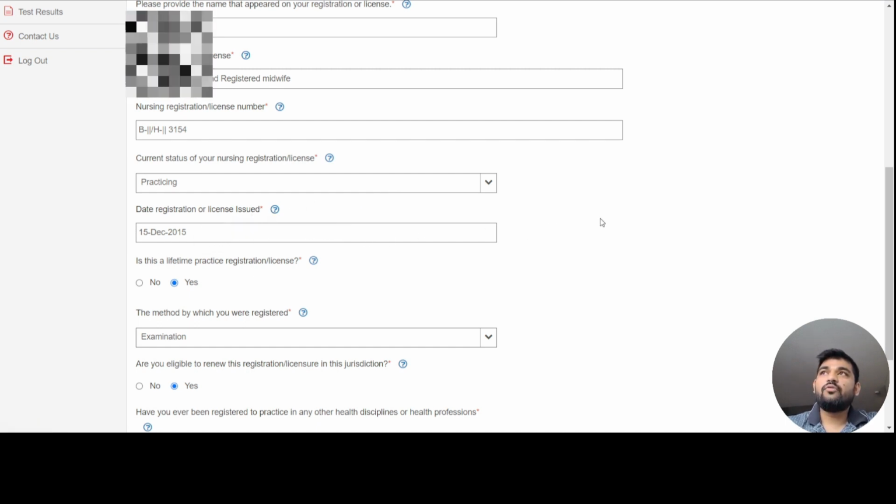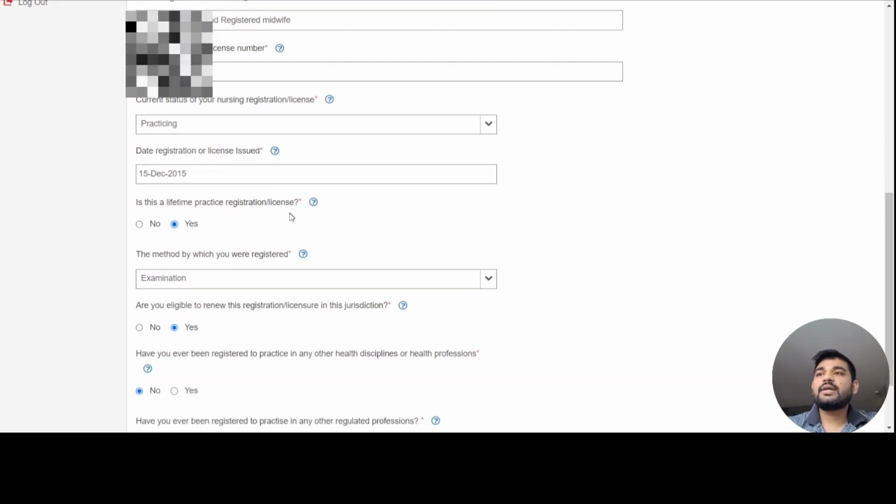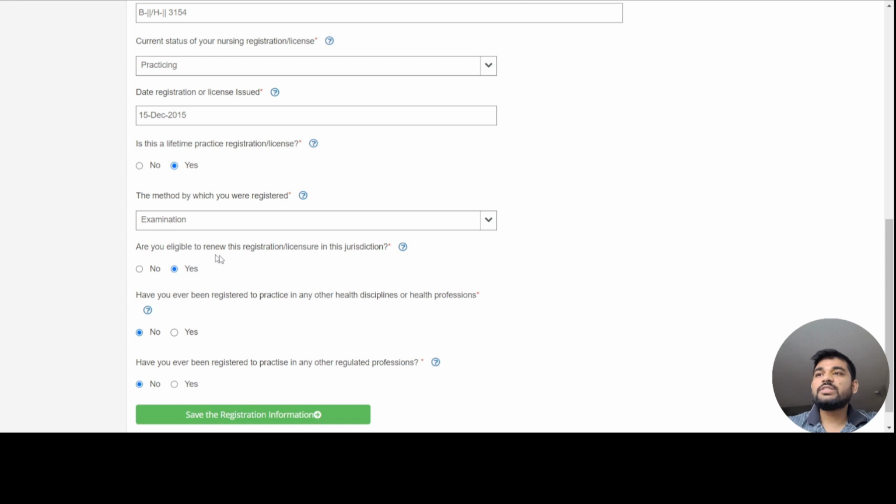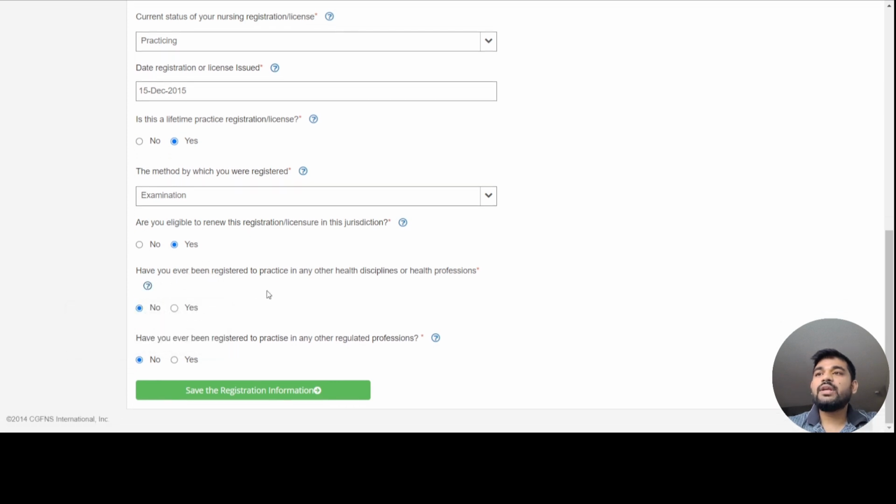Date of registration or license issue: on what date they issued your license, that date you have to enter. Is this a lifetime practice registration license? Yes, in India it is lifetime, so I select yes. The method by which you were registered: by examination, so you have to click examination here. Are you eligible to renew this registration license in this jurisdiction? So yes here.